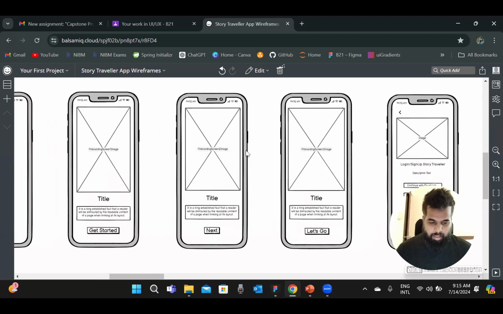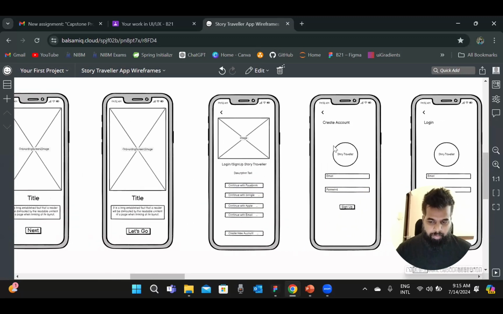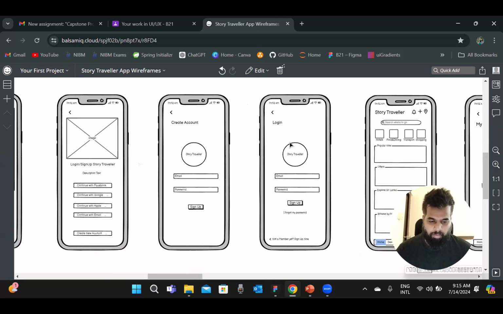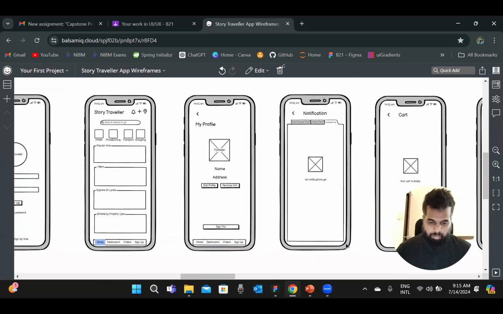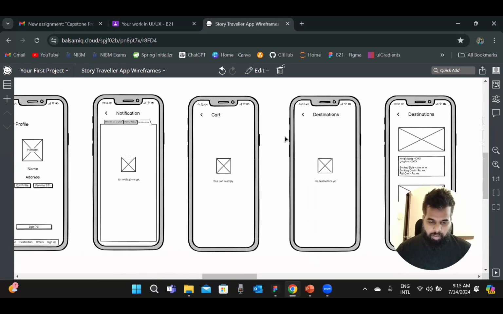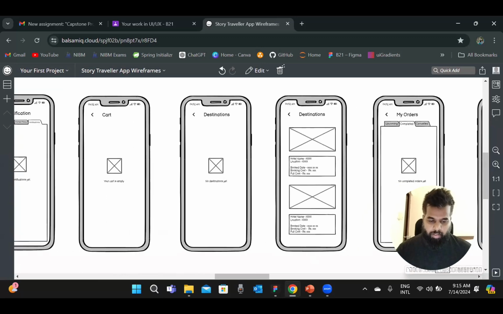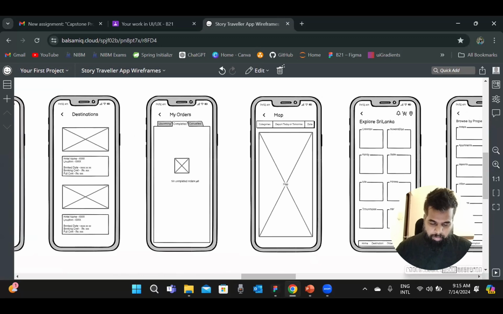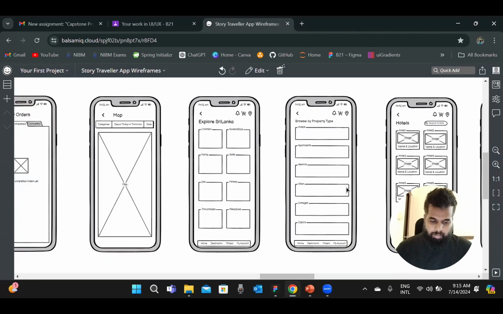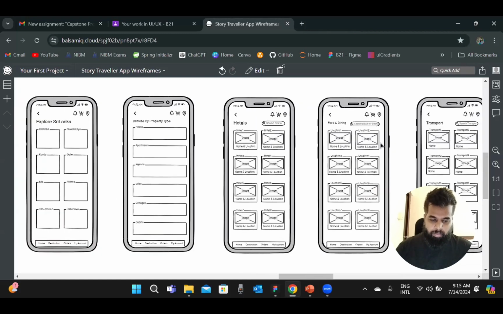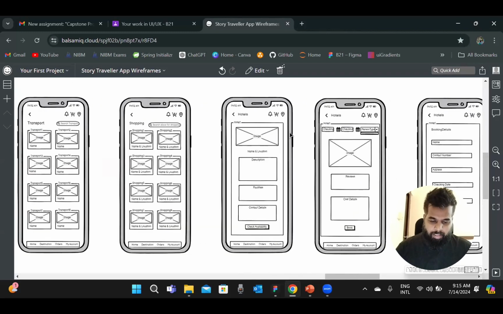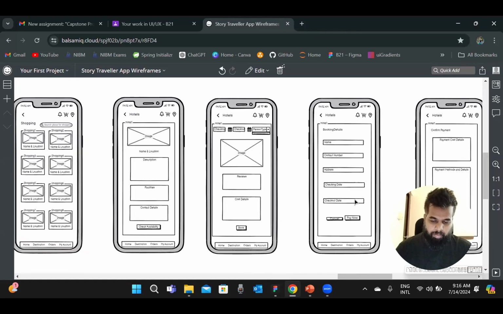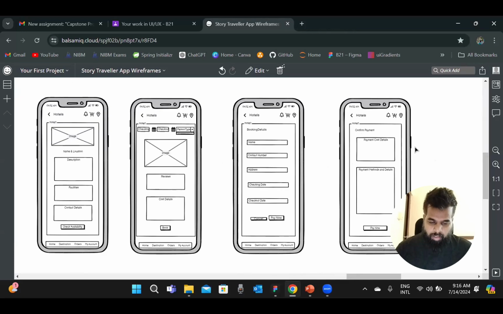Splash screen, onboarding screen, and this is the login and sign up page, create account page, login page, and this is the home screen, my profile screen, notification screen, cart screen, destinations, not signed up one and signed up one, my orders, map, explore Sri Lanka screen, browse by property type screen, hotel screen, food and dining screen, transport screen, shopping screen, and the booking process, hotel details screen, and the availability check details screen, booking details screen, and the confirm payment screen.